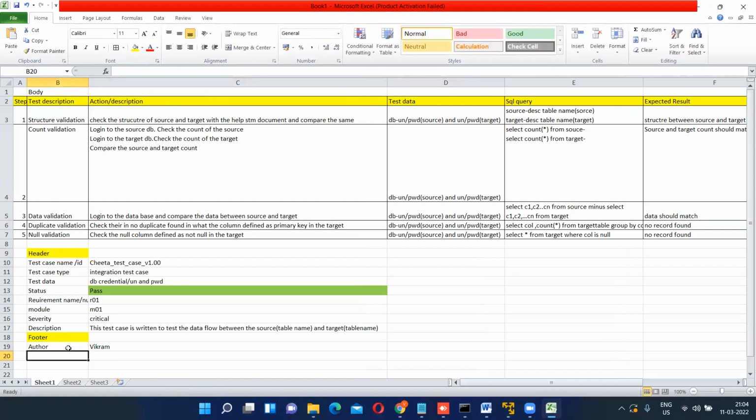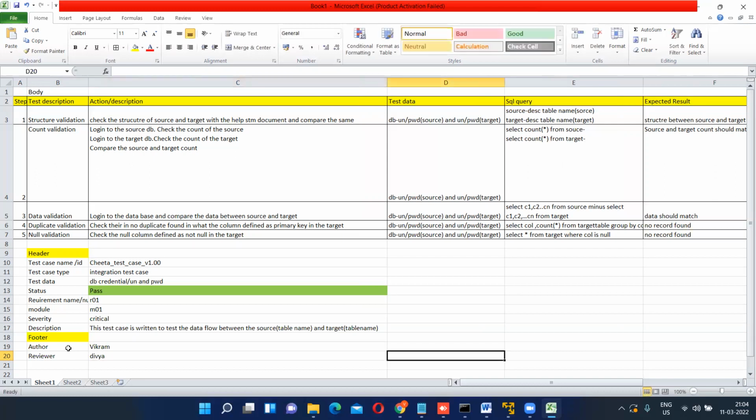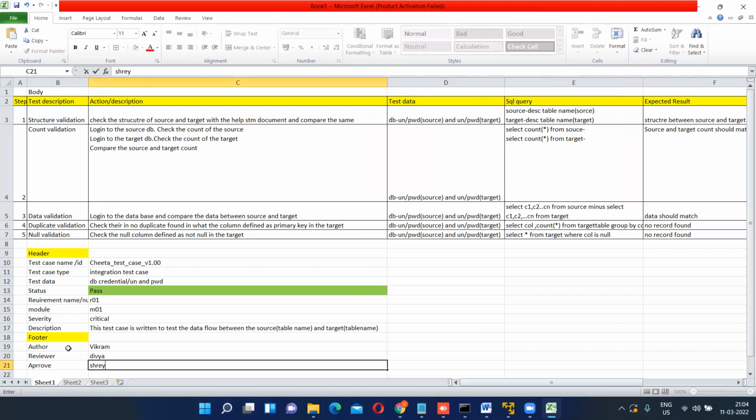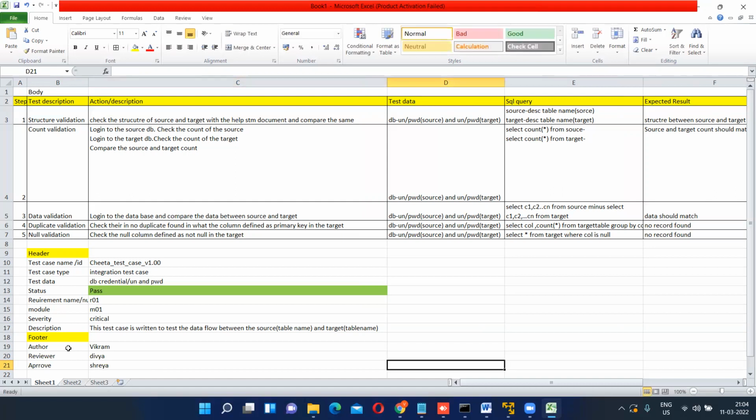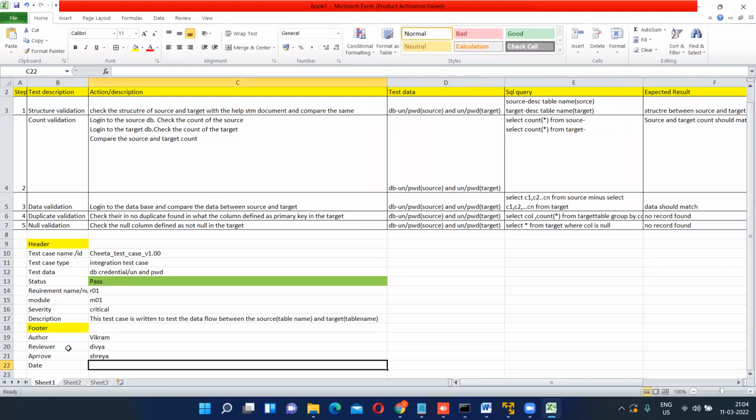This is fine. Reviewer, the person who has reviewed the test case. So who is the reviewer? Suppose Divya is the reviewer. So Divya's name will be written. Approver, the one who has approved this test case. So who has approved? Suppose Shreya has approved this test case. She is the team lead, she has approved. And next is what? Date. Date at which the test case is written. Suppose it is written on 11th March 2022. So this is the particular date at which the test case is written.